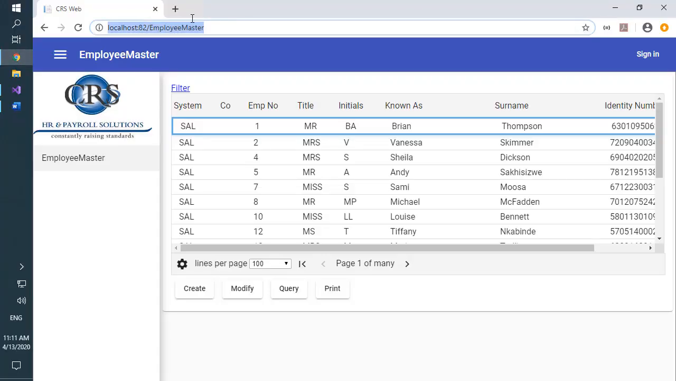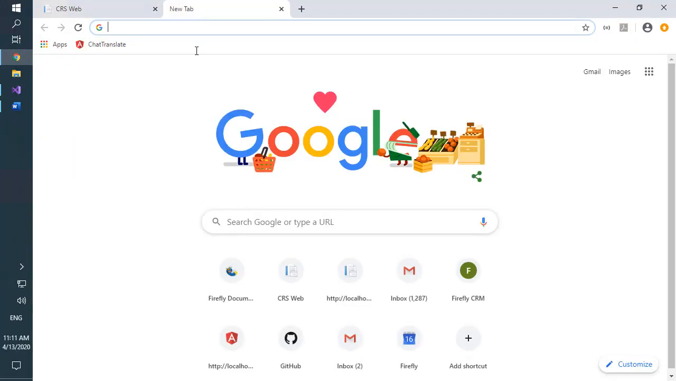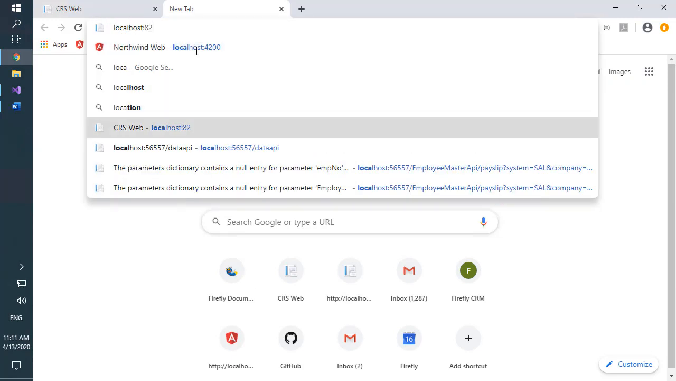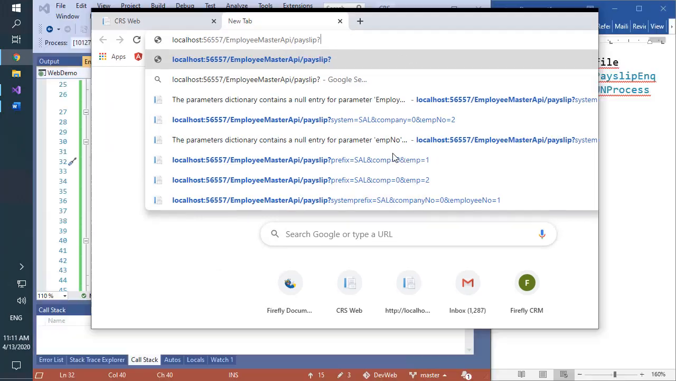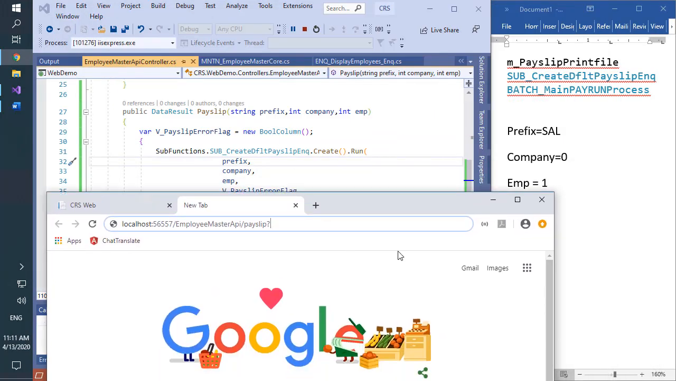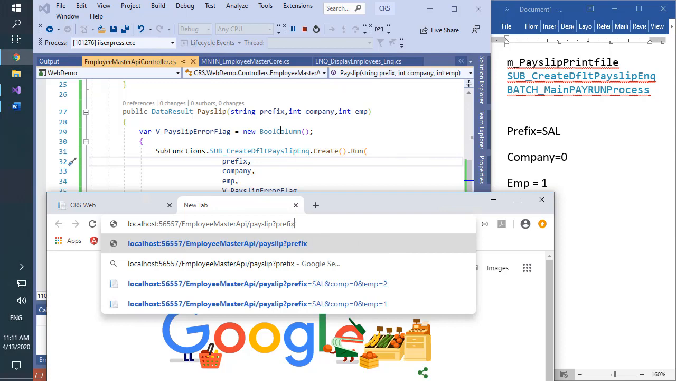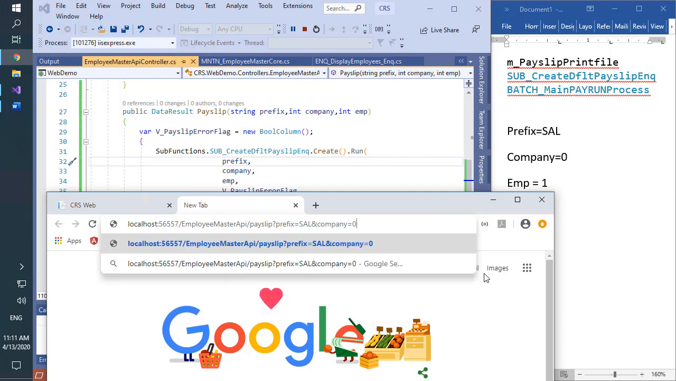And we'll go over to the browser and we'll open a new tab, localhost, payslip, and let's review the parameters that we want to put here. We want to say prefix. The name here matches the name here. Prefix sal, ampersand, company 0, ampersand, EMP 1. We can see the names here match the names that we've put over here, and the values are the ones that we've seen when we analyzed the code.